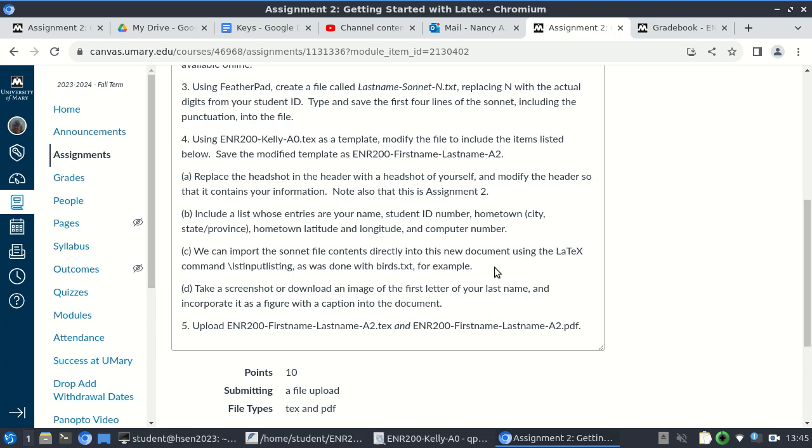And then you're going to import the sonnet file contents into the new document the same way that the birds document was imported. Okay? Just change it into the sonnet instead of the birds, right? So that means that when you make your document, those 4 lines should appear in a color box automatically because you pulled it in, just like the birds file was done. Okay?